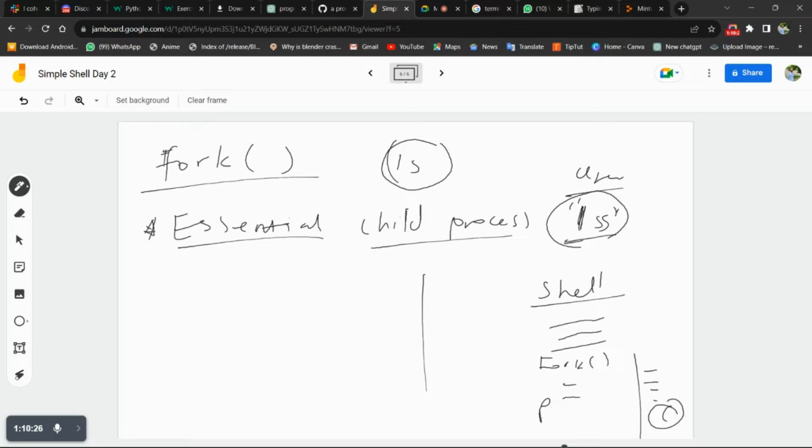You want to continue managing your shell even after running ls. You still want your shell to keep running because that is what is handling the ls program. So fork takes no parameters. You don't pass any parameters to fork. You use it just like this.